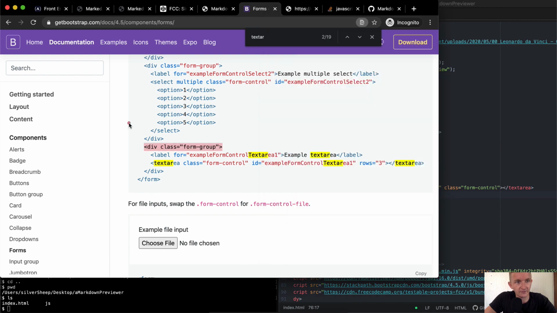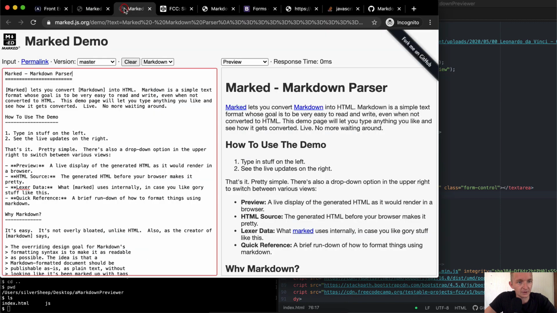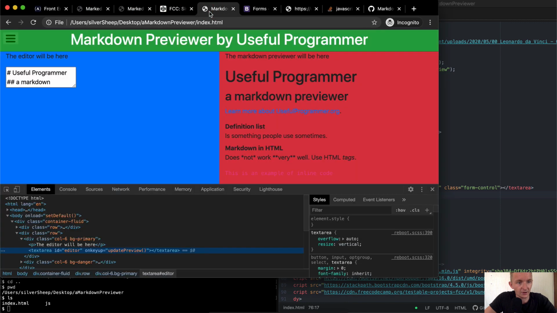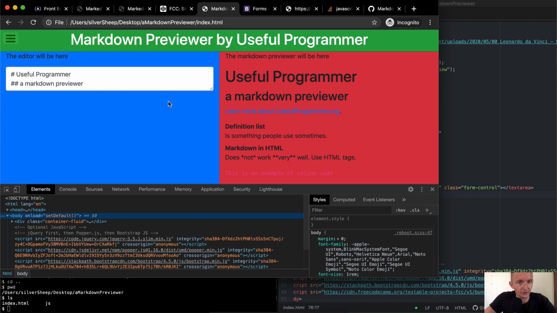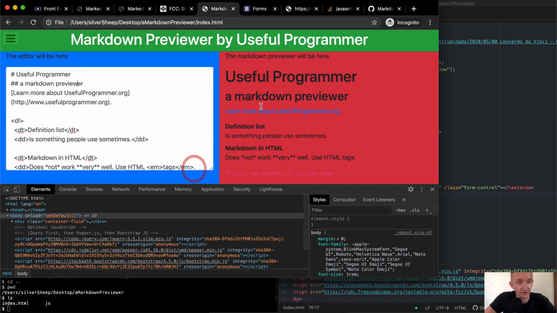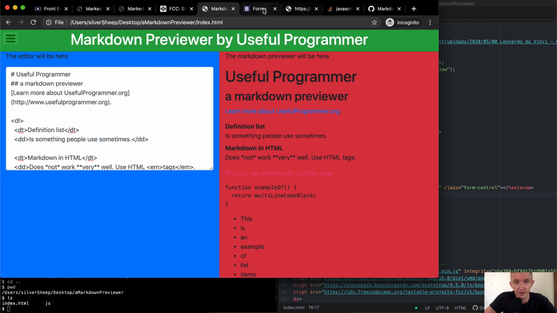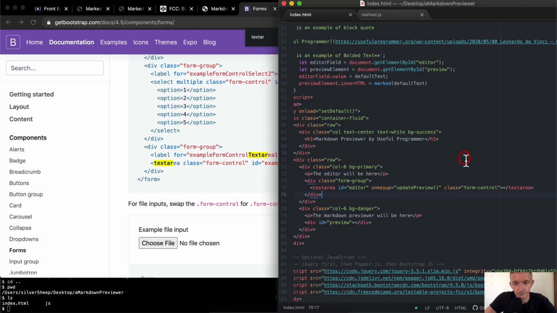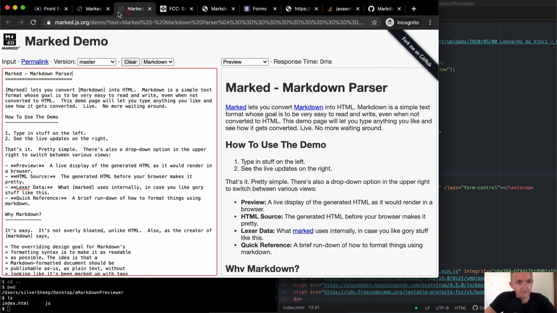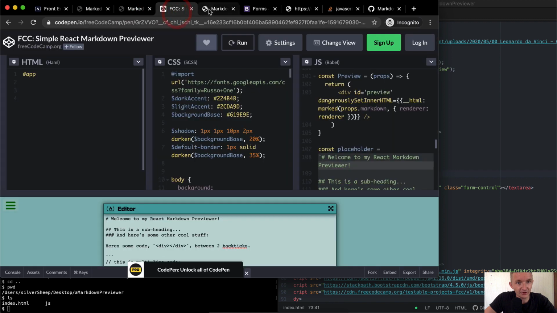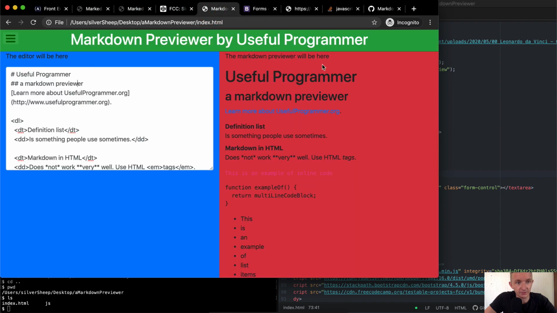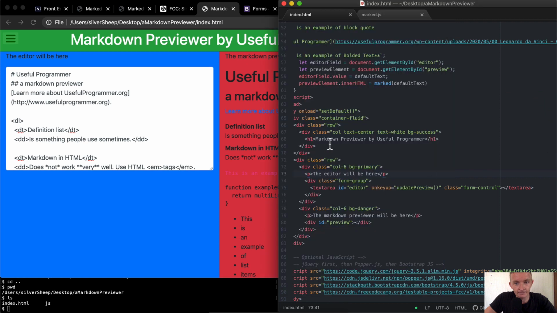Okay, so now if I save this and I come back here, and I refresh the page. Cool. It's filling the page and it actually looks cool. It's actually like the way Bootstrap is supposed to look. And so that is cool. Let's see. I guess I could keep this and say editor and previewer. Yeah, let's do that.